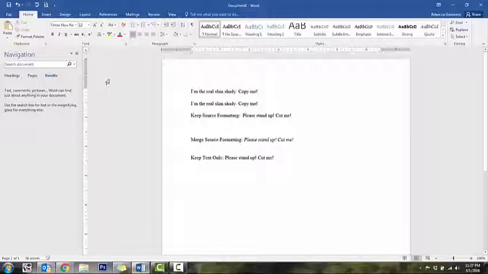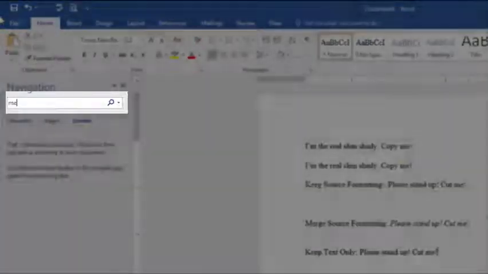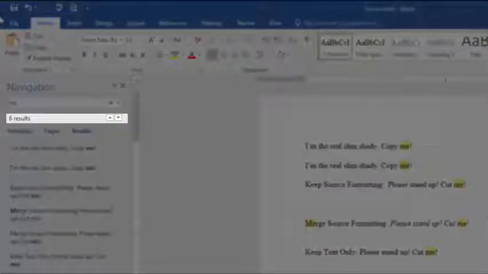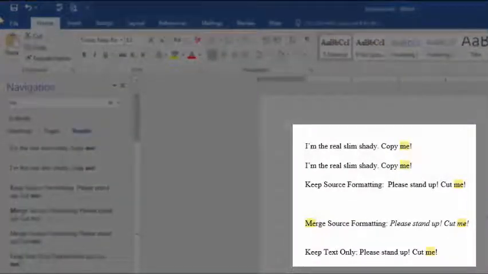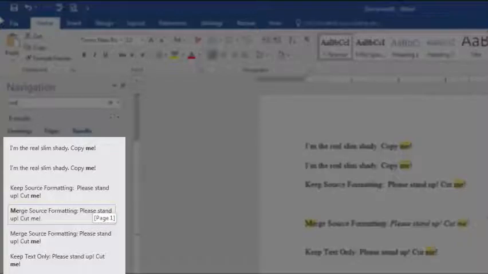So let's test it out. In the search document bar, I'm going to search for the word "me", and right away it's going to pop up and show me that I have 6 results of "me" in this document. On the actual document, it's going to highlight each result, and in the navigation pane, it's going to show each result. If I hover over them, it'll tell me what page I'm on. And then it even bolds the word "me".